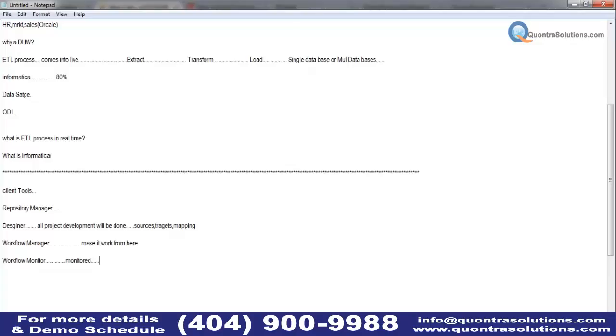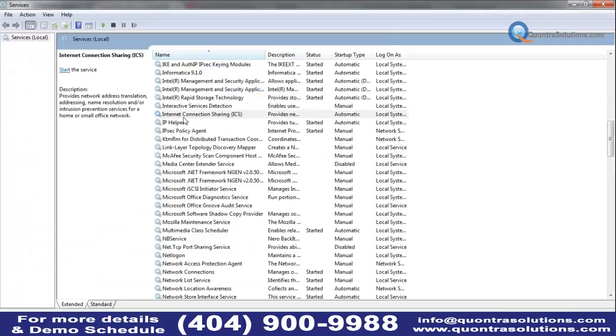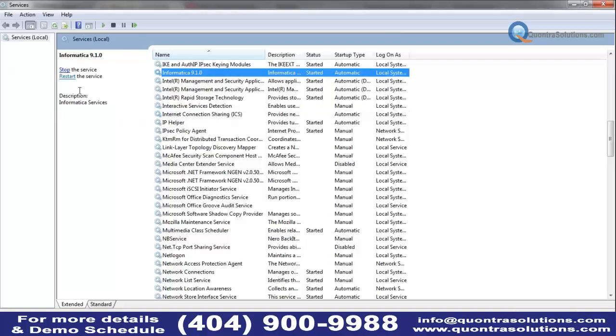These all come under client tools, where you can see everything under a single page, but you will have separate icons there. I will show you that. For that, I need to start my Informatica services. Just give me 2 minutes to start the services, then I will show you one practical example, just to make you understand how Informatica looks. That's all. Thank you.